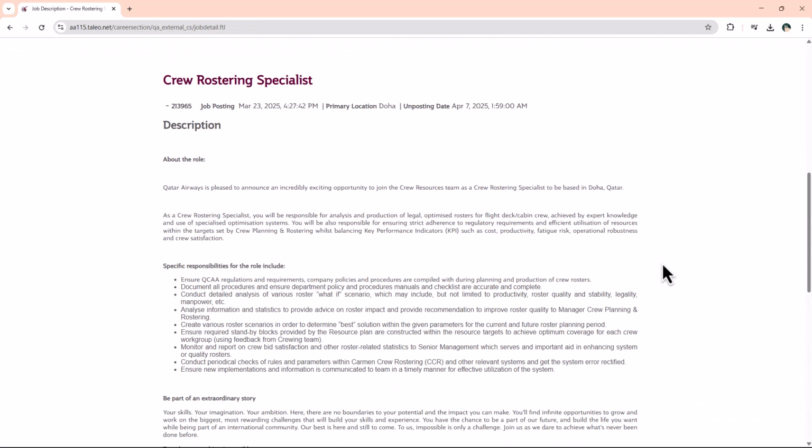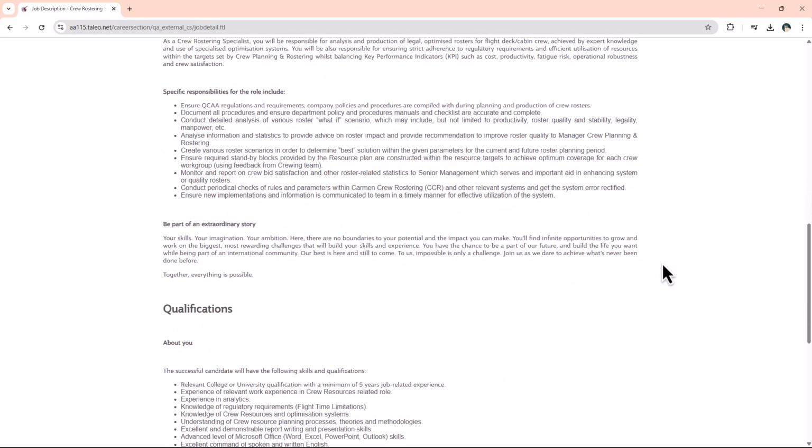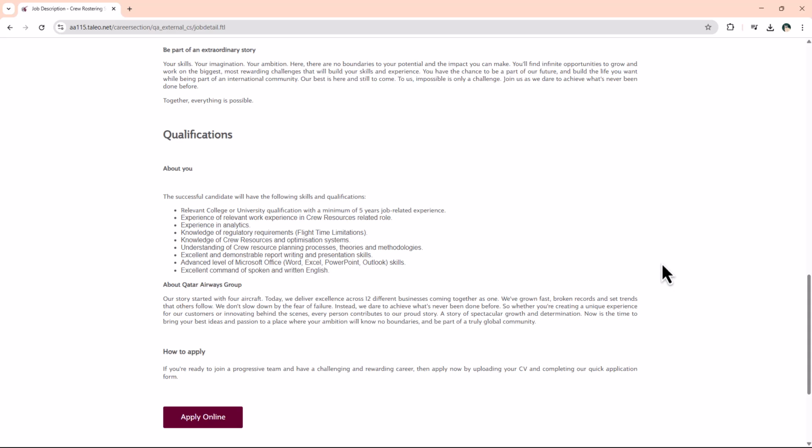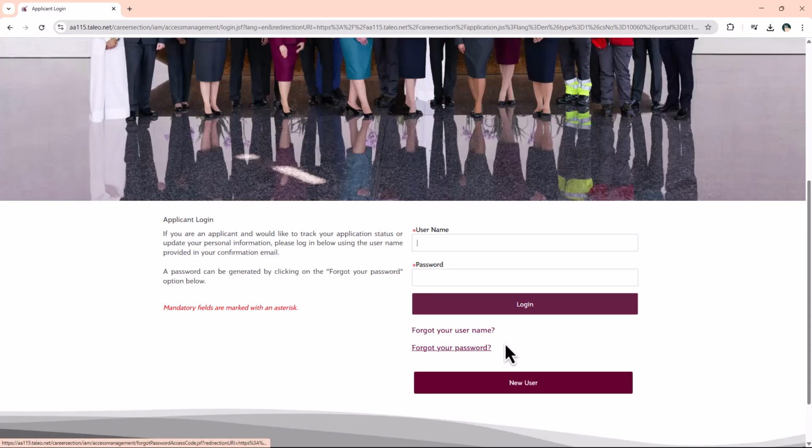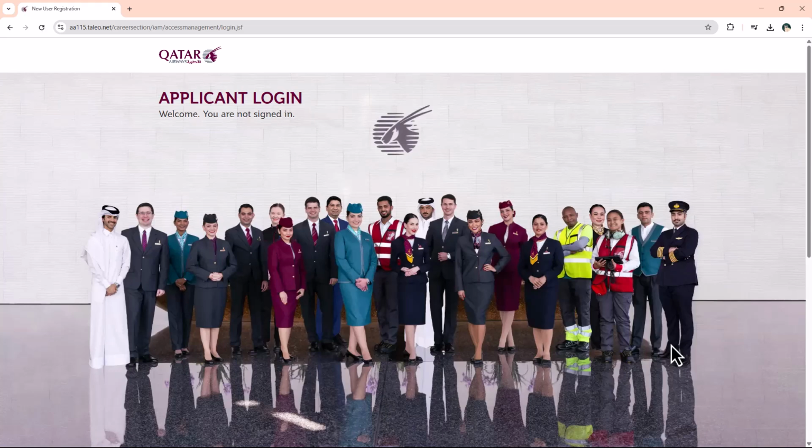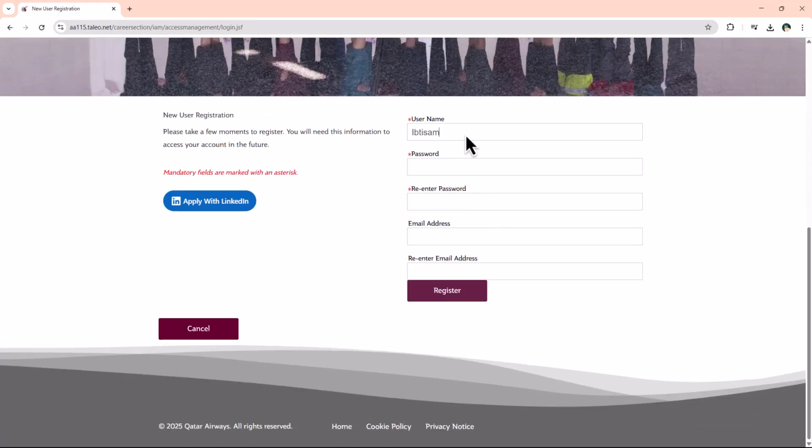Here, review all the job details and requirements. After reviewing everything, scroll down to the bottom, where you'll find the Apply Online button. Simply click on that. Now, if you already have an account with Qatar Airways, you can sign in. If you're a new user, click on the New User button to create an account. Fill in your details to complete the registration process.